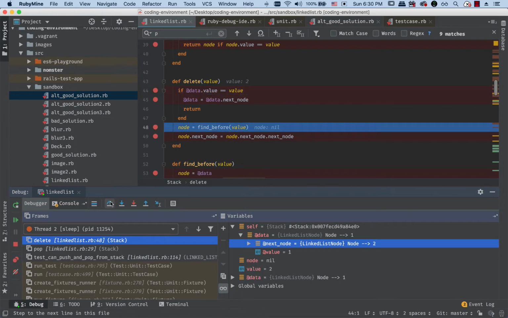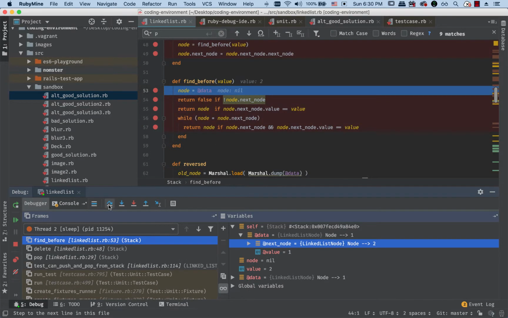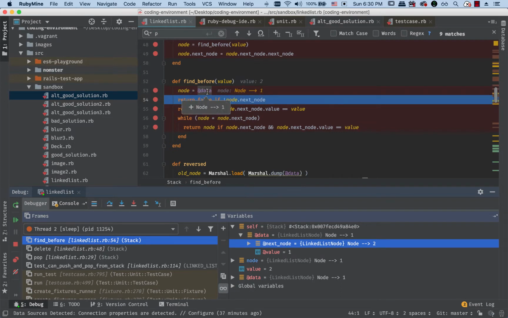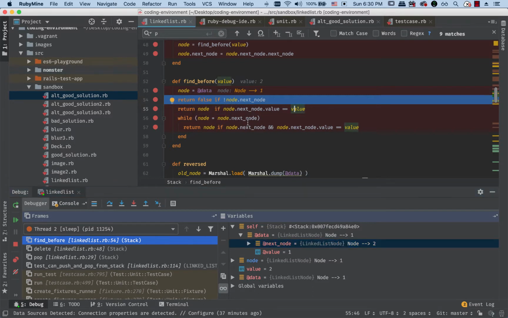That is not true. So then it says, okay, I want you to find the node that occurs before this particular value. So we run through that. Find before looks at the node. It starts off at data. So that's always the top level. Then it says return false if there isn't a next node. So if we know that if this is the last node, it must be the one before the value.